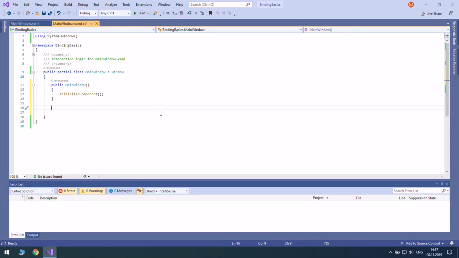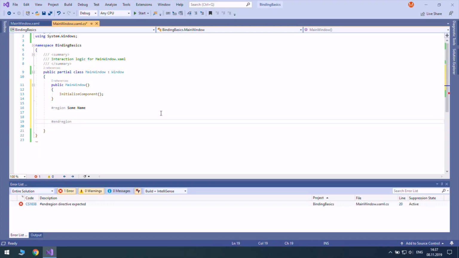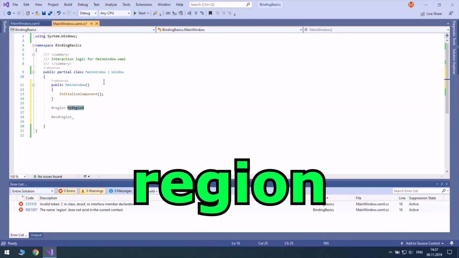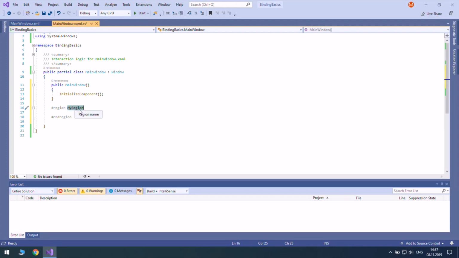We often want to structure our code by using regions like this. Region, some name, and end region. So in order to save your valuable seconds of time, you can just type region and tab twice. And your selection is currently on the name, so you can type it right away. So automatic region. Well, it's not automatic, but you know what I mean.